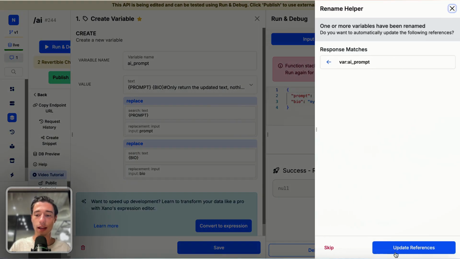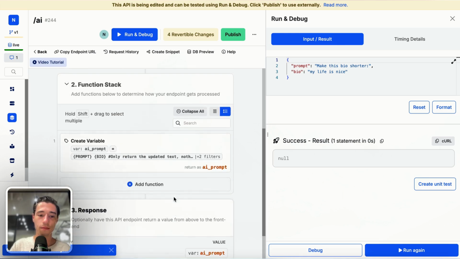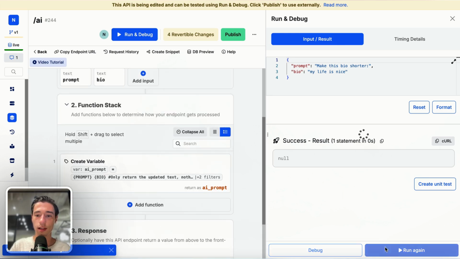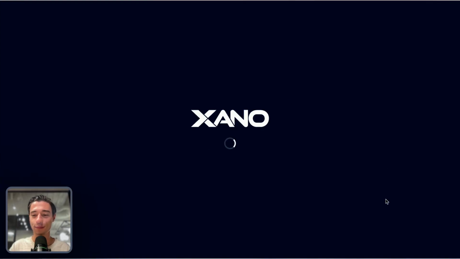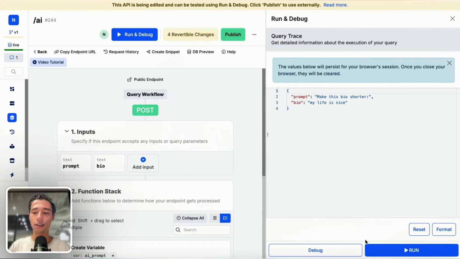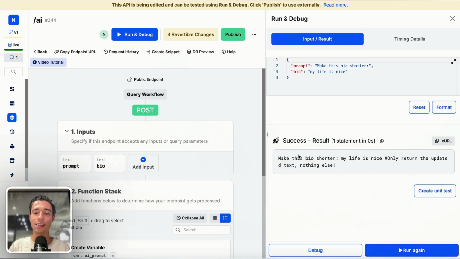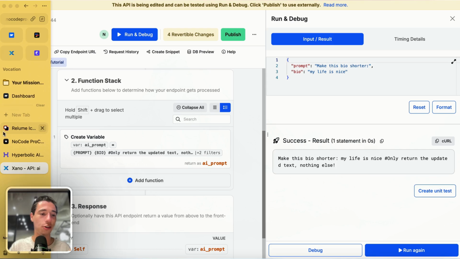So now when I update the preferences here and run this again, it's not working, but it should work. So let me try to reload Xano. Here we go. And now as you can see, make this bio shorter. My life is nice. And then only return the updated text, nothing else. And now this will need to be put into our AI engine.